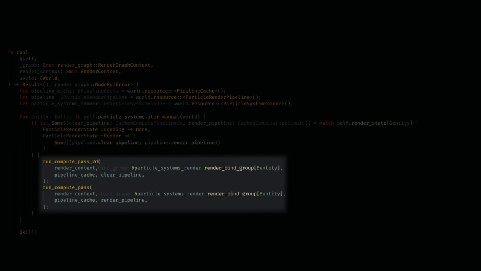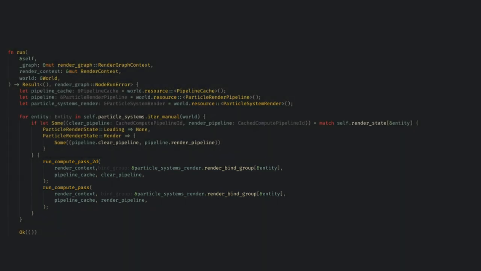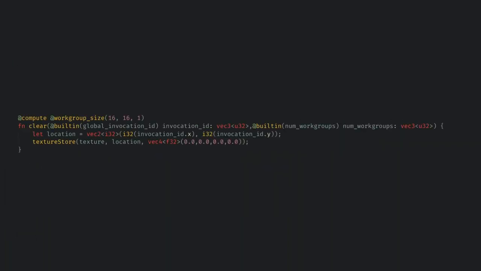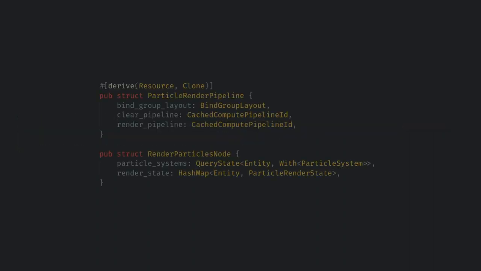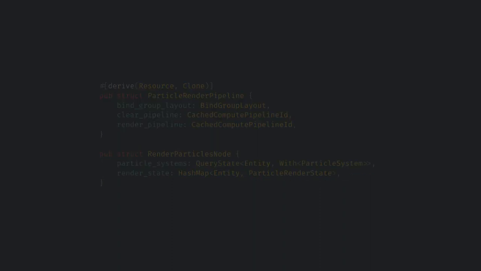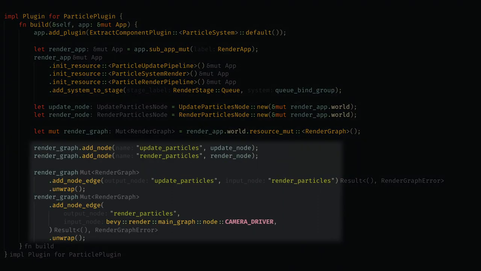I tried creating a new texture every frame, but that performed horribly. There might be an easier way to wipe the texture, but in my test, just making a compute shader that stores a transparent pixel to the entire image seemed to perform just fine. Of course, I'm also going to cache every resource I need, just like I did for the update node, and I'll add this to the render graph after update and before the camera.